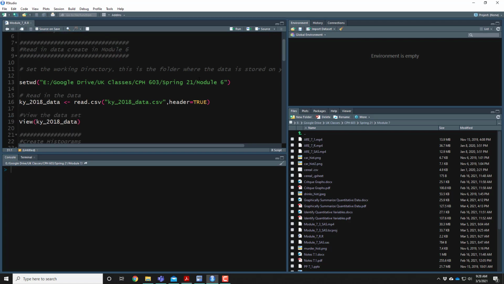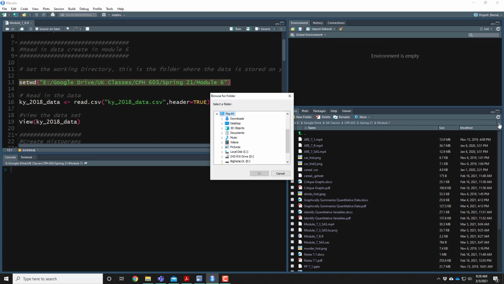To do that, I'm going to set my working directory. As a reminder, your working directory just tells R where all the files you need are located. One way that we can do this is to use this navigation pane down here on the right. Make sure the Files tab is clicked, and then click on these three dots right here. This will browse through the folders on your computer.